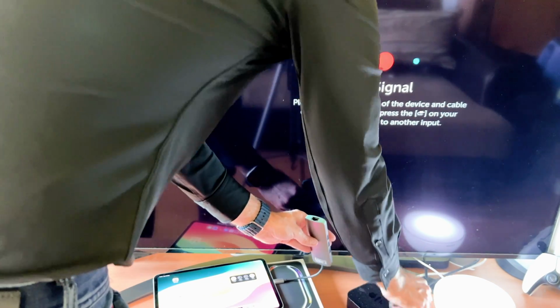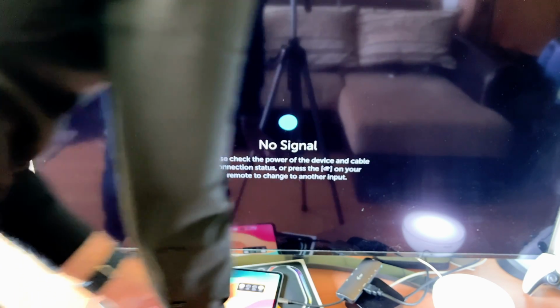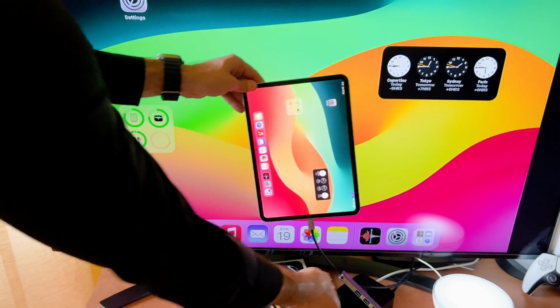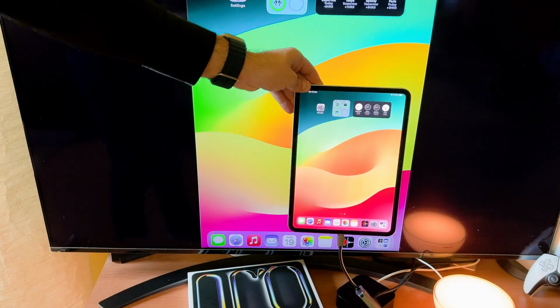I have connected the two devices and they connected instantly. However, you may need to switch to the correct HDMI source. As you can see, it works horizontally and vertically as well. That's it, we are done.